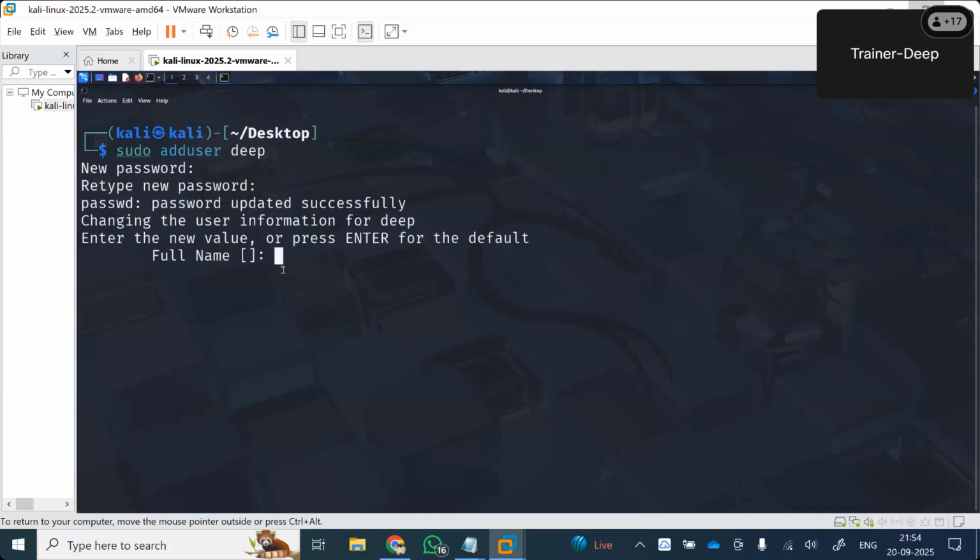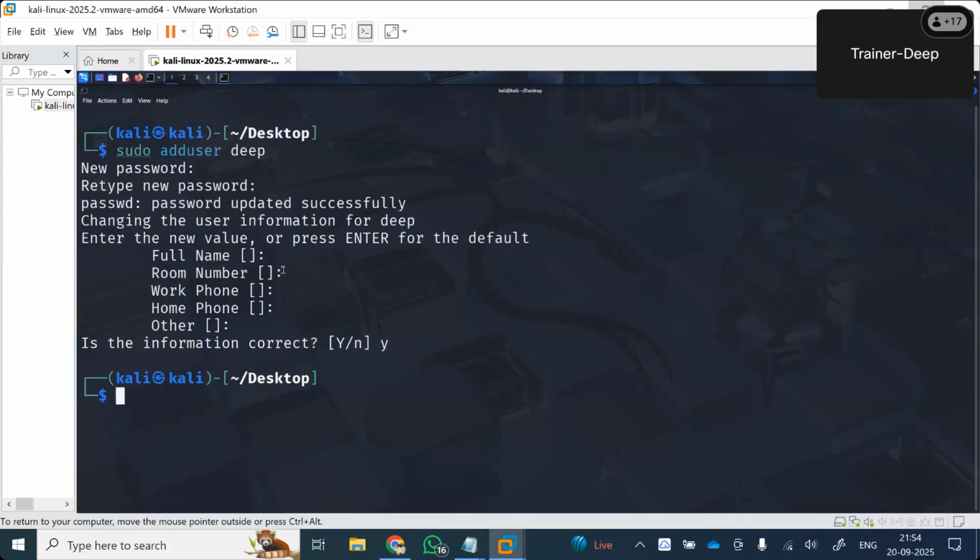Now it is asking for the full name. I'm not giving any full name. Enter. Room number. Enter. Work phone. Enter. Enter. Enter. Is this information correct? Yes. Hit enter. Now my user got created. Do till here. Then we will check how we can check it. Execute this command till here, guys, and let me know once you're finished.